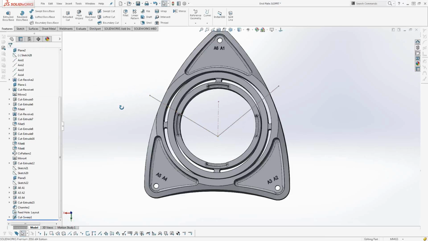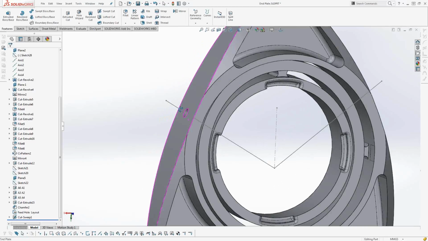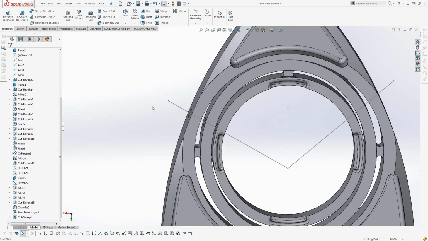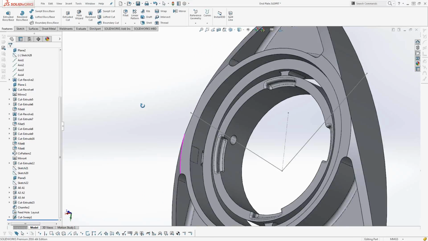You can see now I can create holes very quickly and easily. In the past, if I were to do this, I would need to create a plane on the end of this line and then draw a circle in place. That's no longer needed. Very quick, very easy.